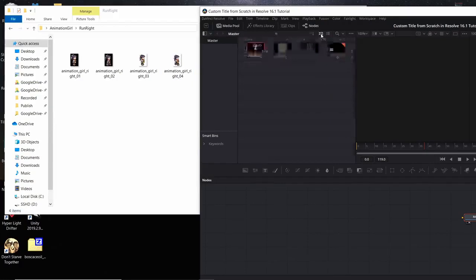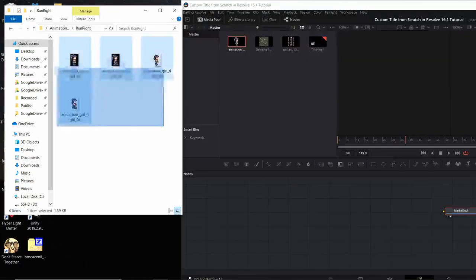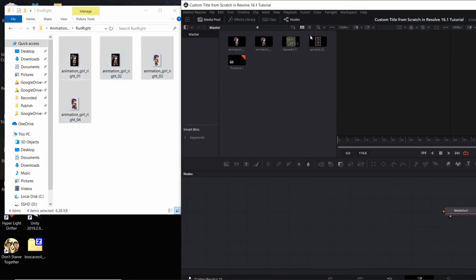So in the media pool, I'm going to go back to thumbnail mode, and then I'm going to drag these 4 frames into the media pool. So when I do that, it creates one image group. We can see going into the list view again, we have animation girl right, 01 through 04.